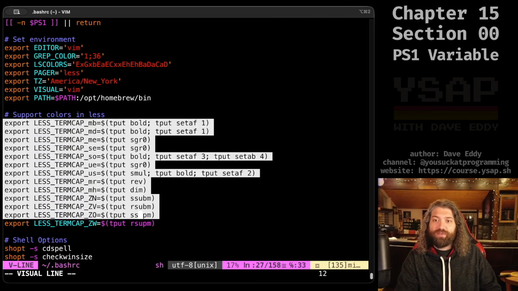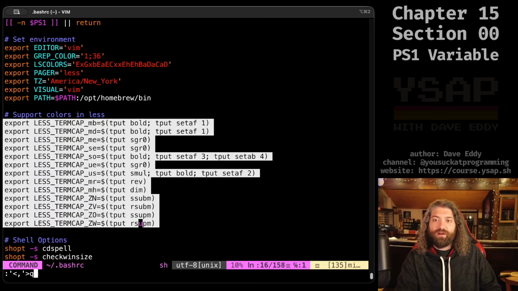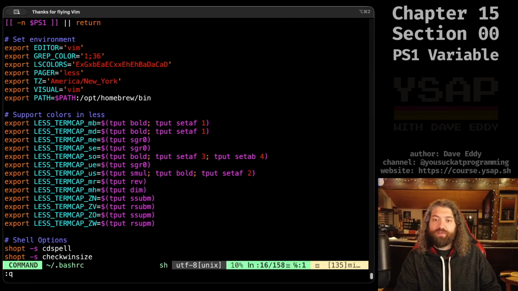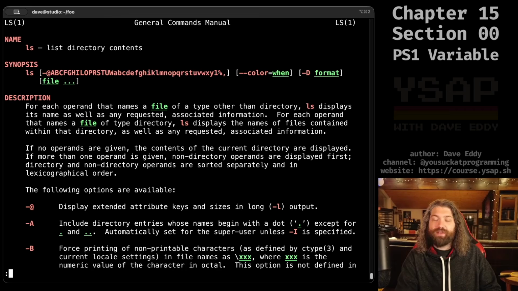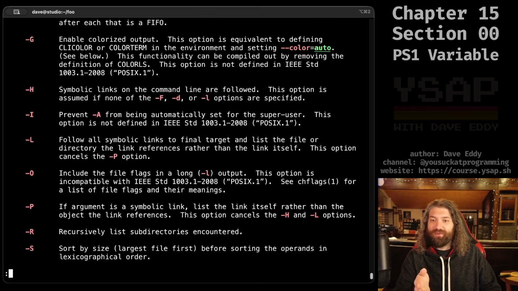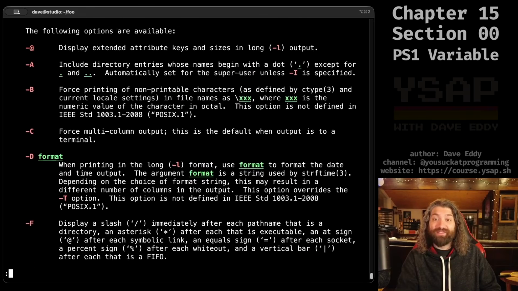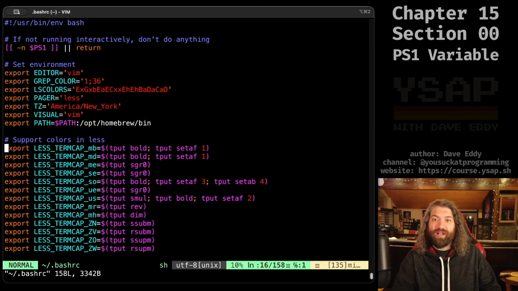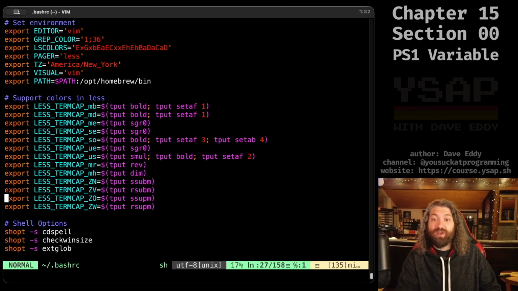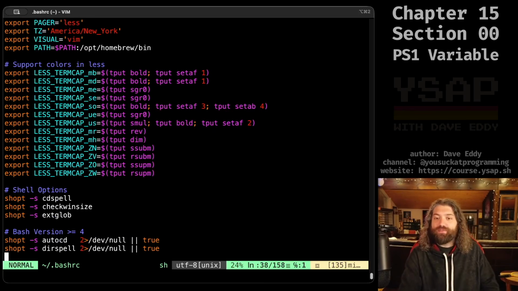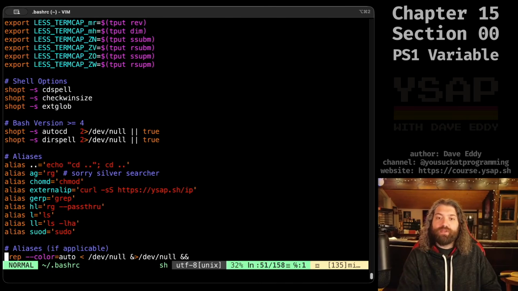So there's a lot of stuff here. But if you put all this stuff in here, I'm surprised it even uses tput. When I man something, notice that my man pages have colors. If you're wondering how I get this, that's what I'm using. I'm using the less termcap variables here to do it. So super duper useful. Now we have some more stuff. We have some shell options. I will dive into these more in the next section, but let's jump down here.